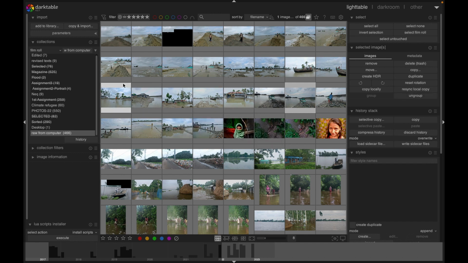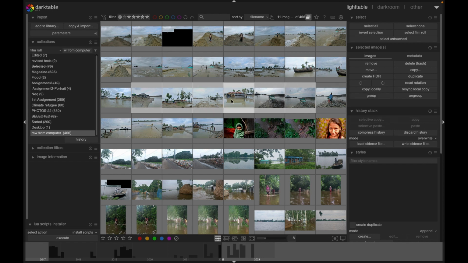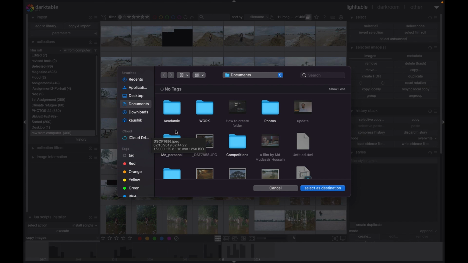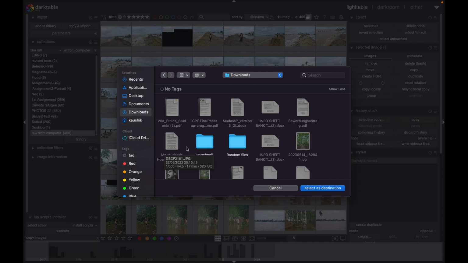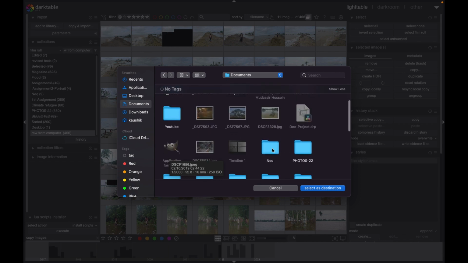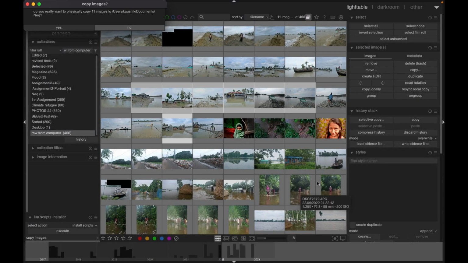So let's say I want to copy these 5 images, or you can select all of them, and then you see here is an option. You go to Darktable, of course, and then you see here we have an option called copy. So you copy them, and then you select the location on your computer. Let's say I select it here, and then it says, do you really want to physically copy 11 images? You say yes.